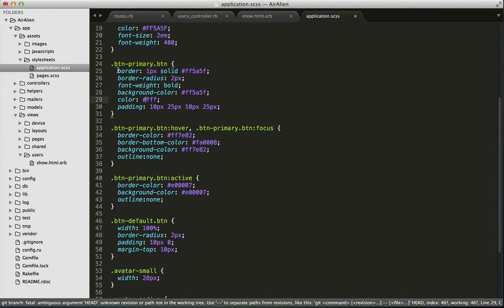So now we get a border of 1 pixel solid with this color and border radius 2, font weight bold, font color this color, and the text color would be this one, which is white. And for the padding, we've got top 10 pixels, and the right, the bottom, and the left would be 25 pixels.